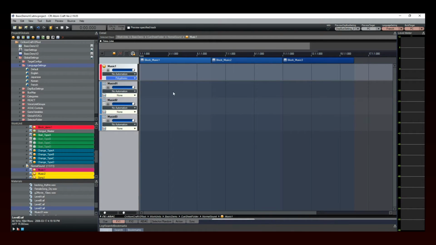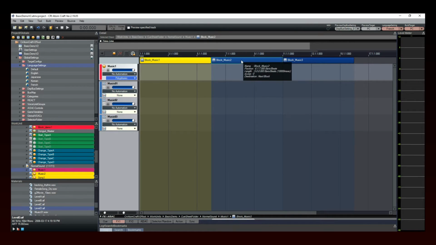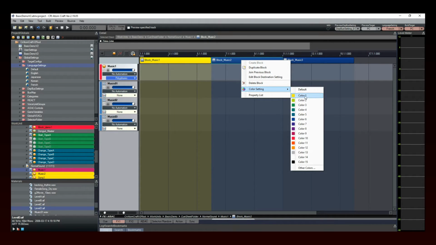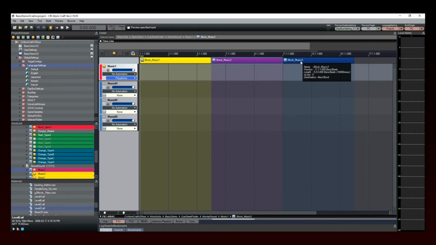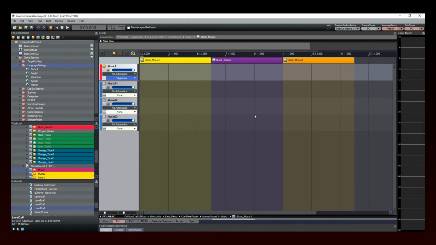If you like, you can change the color of your blocks. Right-click on a block and select Color Settings. Now create a track per instrument or per type of music loop. Simply drop the loops on the right tracks in the appropriate blocks.